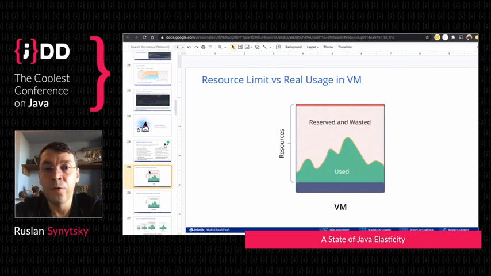Let's analyze how vertical scaling works inside virtual machines. Let's imagine this green one is the resources used by our JVM. And of course, we set limits higher than the JVM consumes, just in case more load comes, so our JVM has a little bit more space to grow.